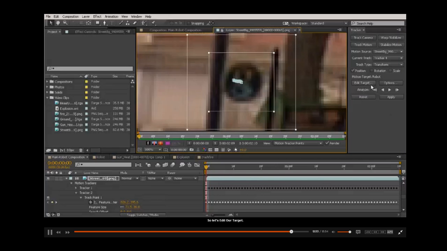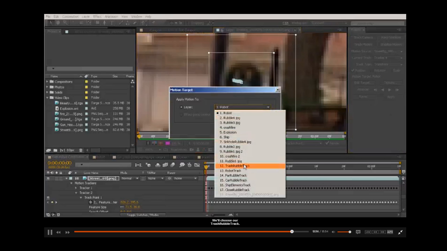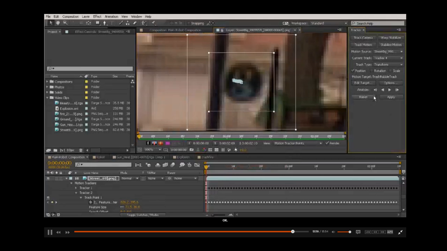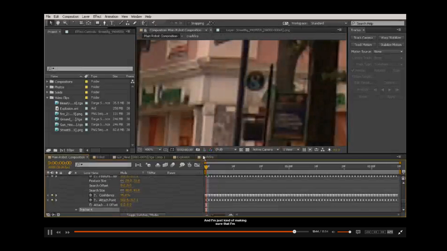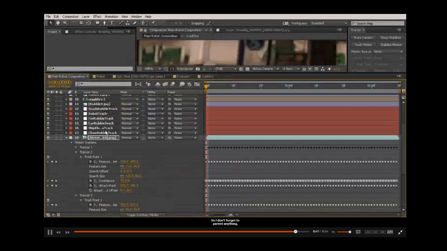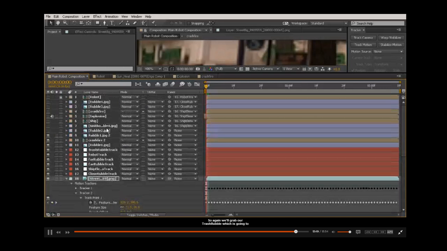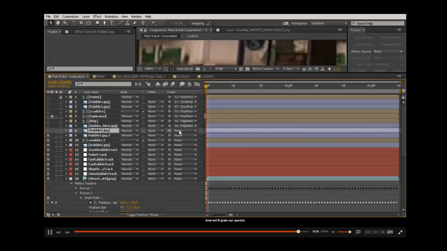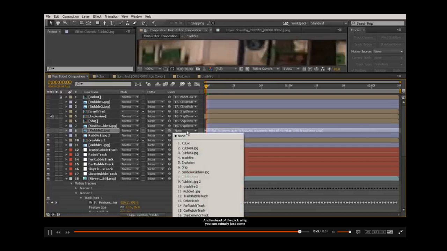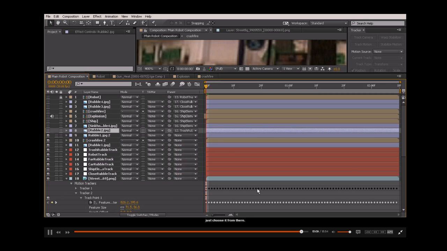So let's edit our target. We'll choose our trash rubble track. Okay. Apply X only. And I'm just making sure that I'm parenting as I go so I don't forget to parent anything. So again, we'll grab our trash rubble, which is going to be, I believe, this one right here. Yep, that's the right one. And we'll grab our parent. And instead of the pick whip, you can actually just come down there to the drop down, and our trash rubble is going to be right there. So we'll just choose it from there. So that's another way to parent just from the list of the columns.